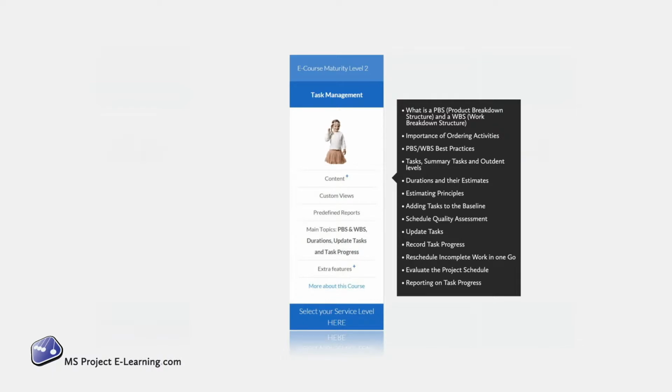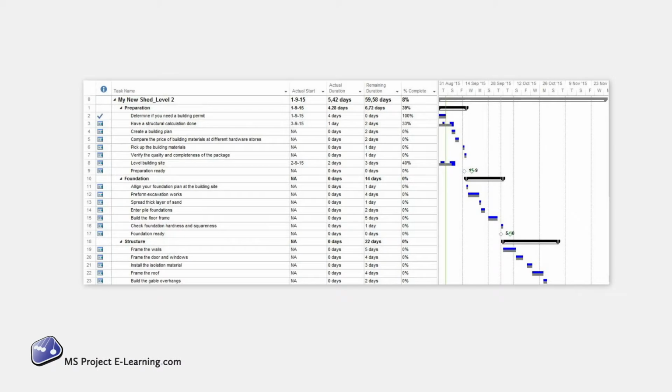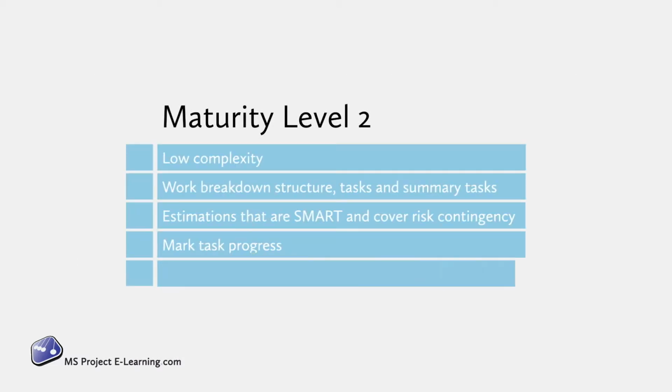In the end, you will be able to translate all your activities into your schedule, so you have a complete project scope and a well-organized work breakdown structure in Microsoft Project. Let's look at Maturity Level 2. We keep the complexity low. We create the backbone of your schedule with a work breakdown structure, with tasks and summary tasks.